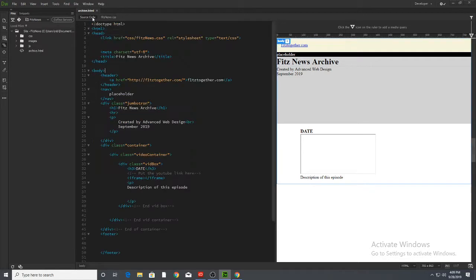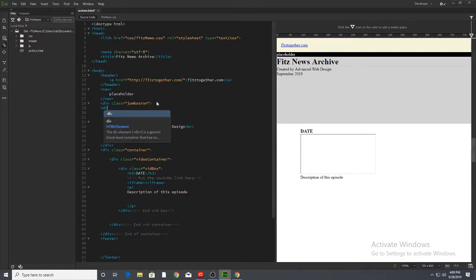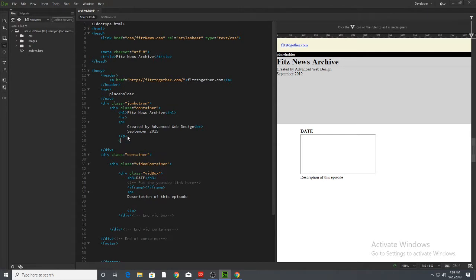line up, is in our source code. One thing I missed is in Jumbotron. We should have a class of container around our Fits News right here. So we'll just go ahead and do that real quickly and line up our content. In Bootstrap, that's what the container class does, is it's used to line up content. That's what we'll use it for here as well.